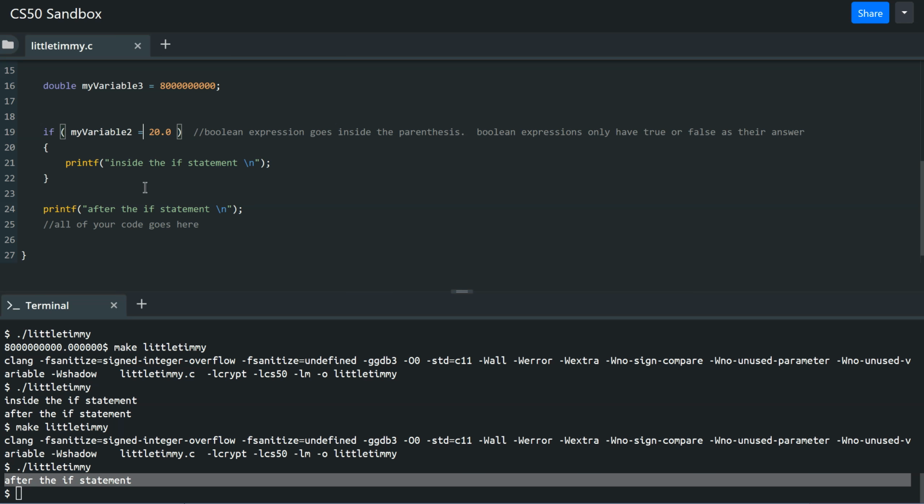A super common mistake though is that you're going to forget that it needs two and you're just going to put one, and then this won't compile. If you're trying to check if this thing equals that thing, you have to use two equal signs. What else is there? There's a does not equal, which could be useful sometimes. You put an exclamation point and then an equal sign. So if my variable does not equal 20, then do this stuff.